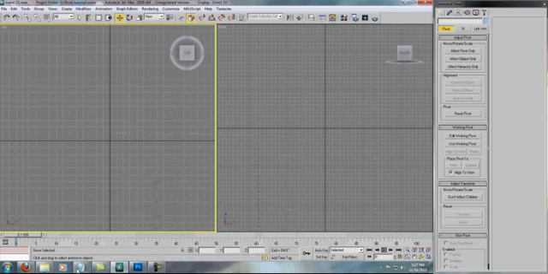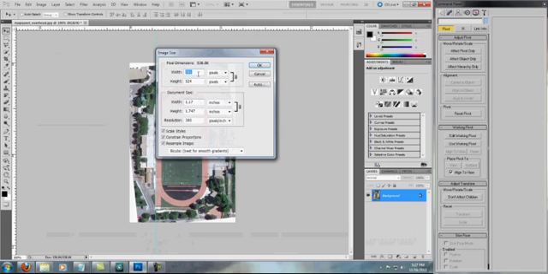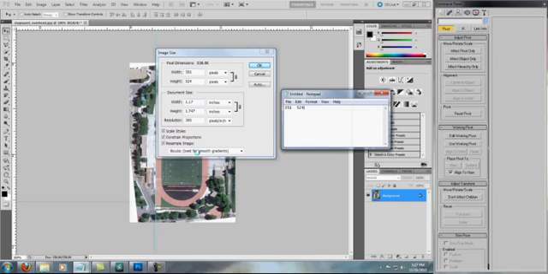So the next thing you want to grab in Photoshop is go to Image, Image Size, and write down those numbers. I've written it down as 351 and 524.